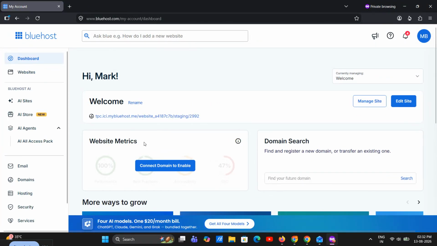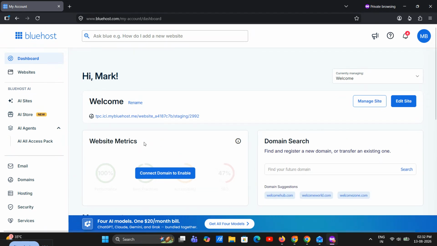In some cases, you may be prompted to complete an extra security verification step. This might include a code sent to your email or phone, or another confirmation method, depending on your account settings. If you see that prompt, just follow the on-screen instructions and complete the verification process. After that, you'll be taken directly to your Bluehost Account Manager.